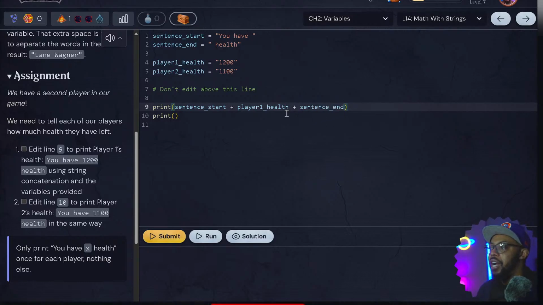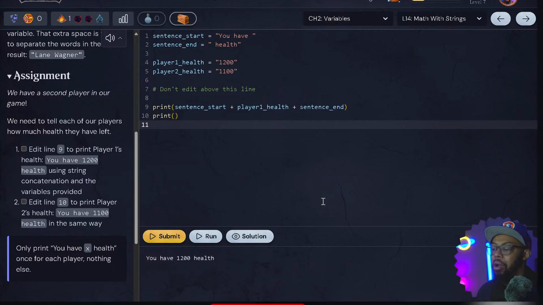Let me know if you guys are confused on what's going on, because there is a lot. We're just adding this all together by adding the plus signs. And then we need to make this one, let's see what happens. Oh, we're good. So that's 1.